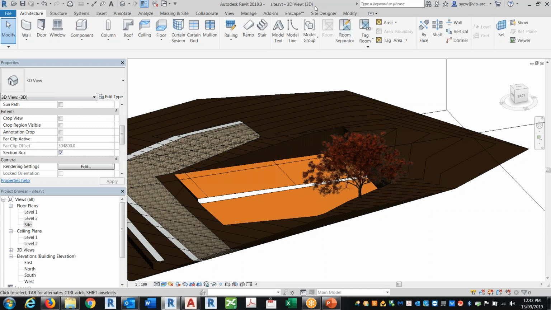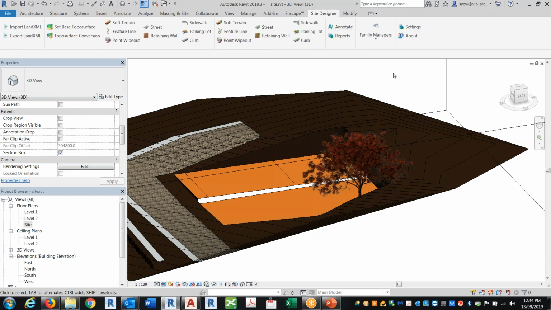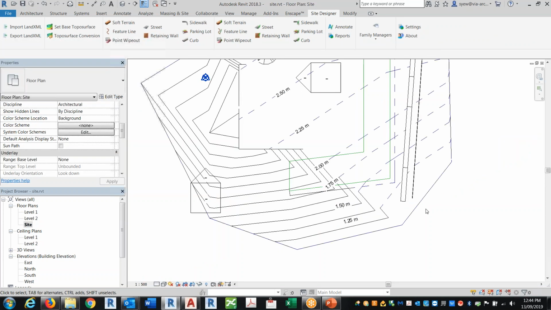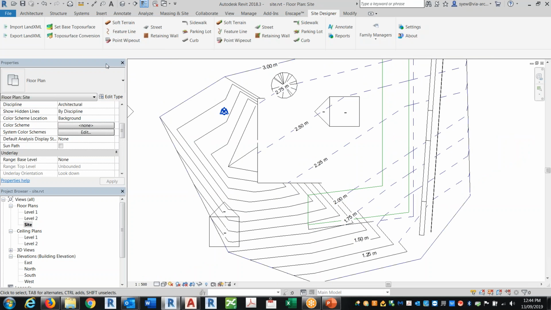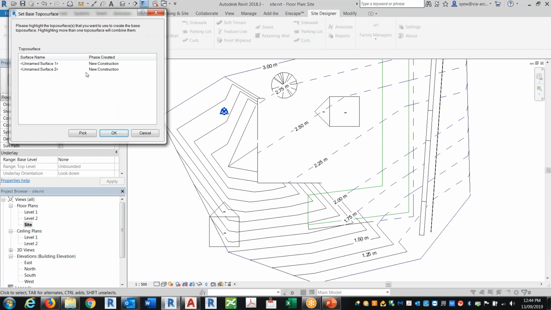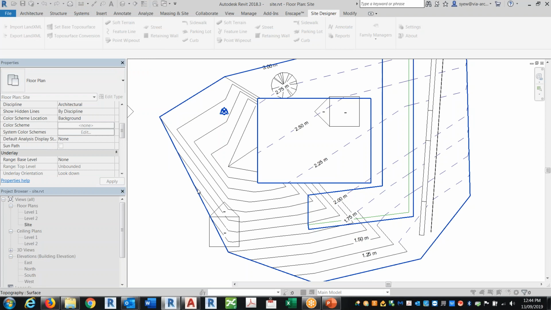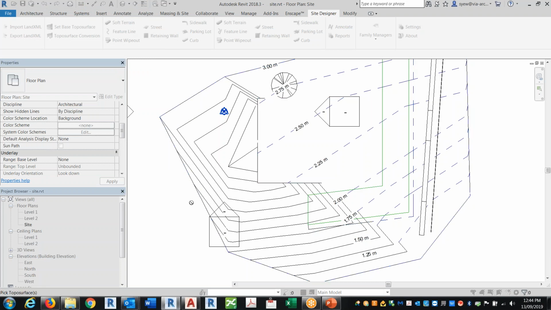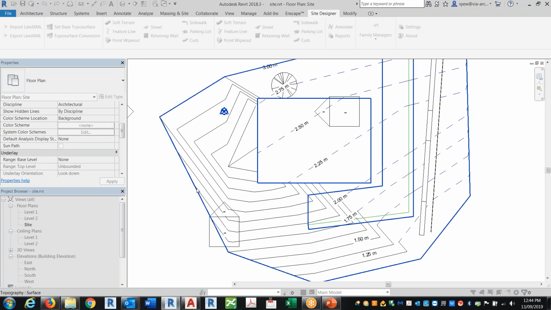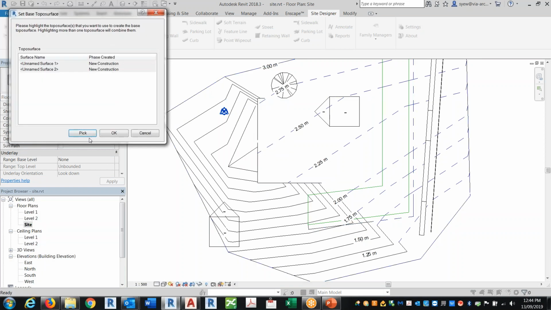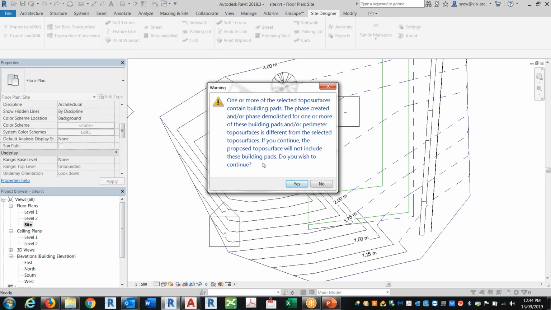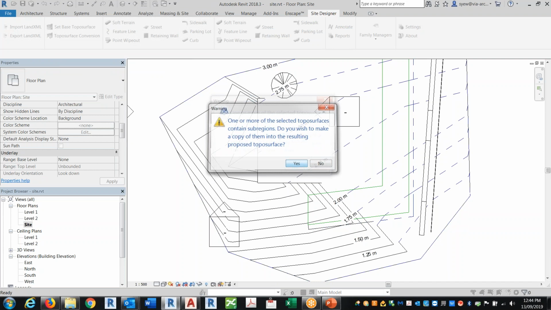Now, let's go into the site designer tools. Again, it's a very clunky tool, but it has some usefulness. The first thing I'm going to do is set the base topo surface. It's going to ask which surface. I'm just going to pick this one. Sometimes it picks it itself and you press enter, and sometimes it just doesn't do anything. You pick it and it doesn't understand what is going on. Okay, and then it tells you okay, sure, yes.